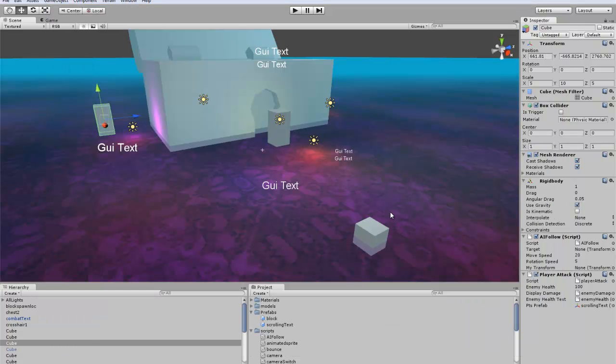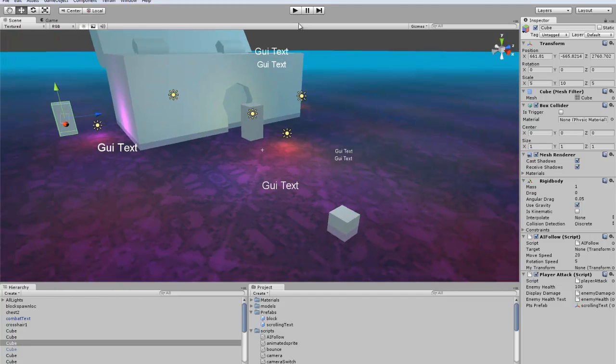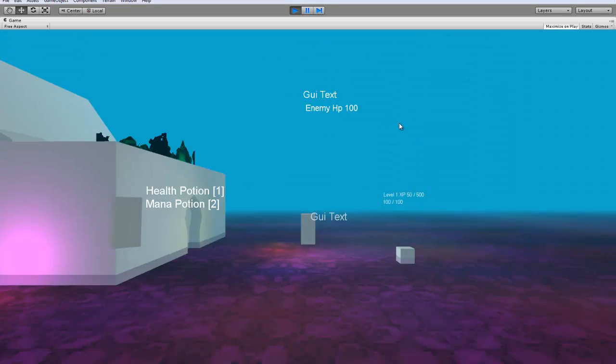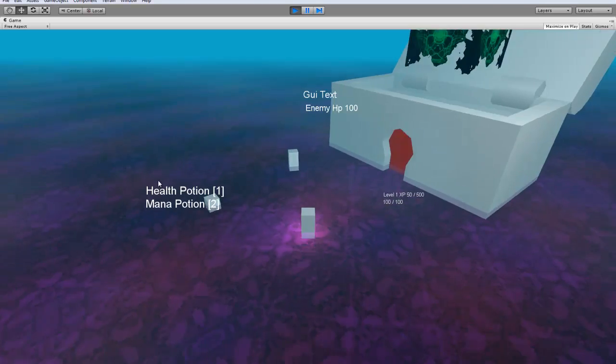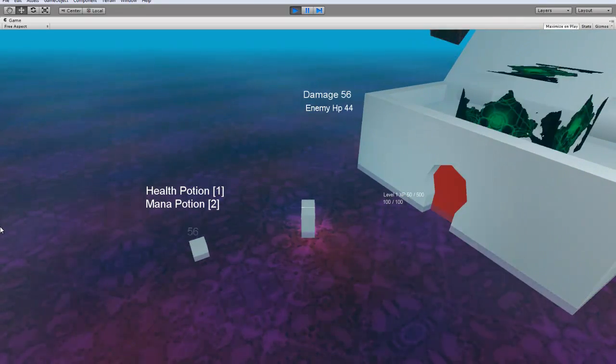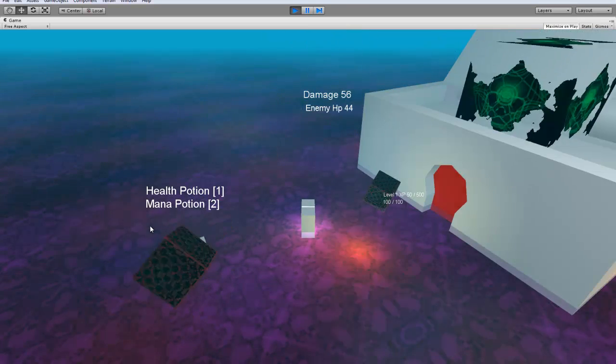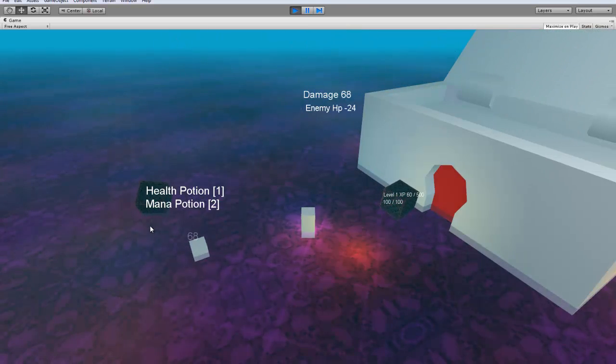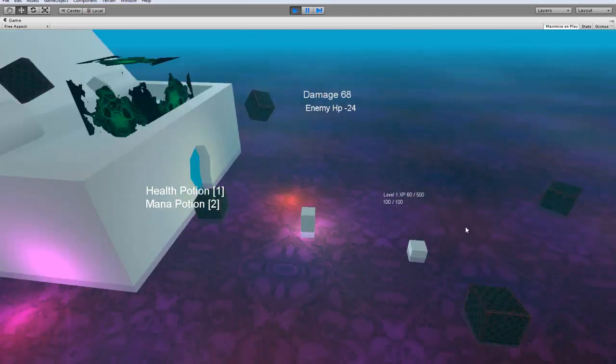So that's pretty much all you need to do to be able to create scrolling text, and we'll go check it out real quick. You can already see it started going, but now when we attack our enemy, you can see the text scrolling over there. If we attack again, it'll scroll again and fade out slowly.